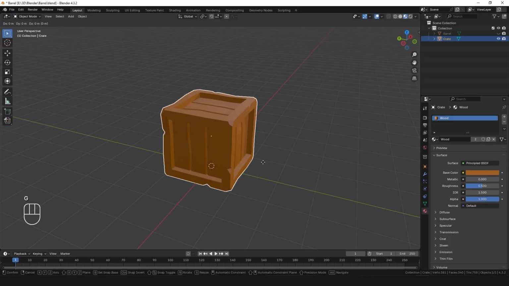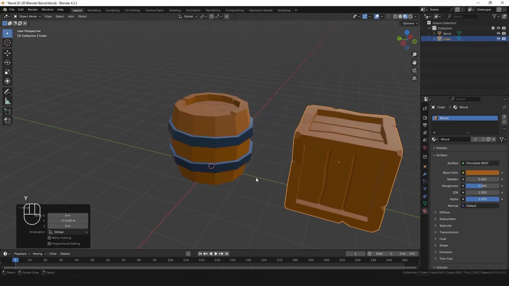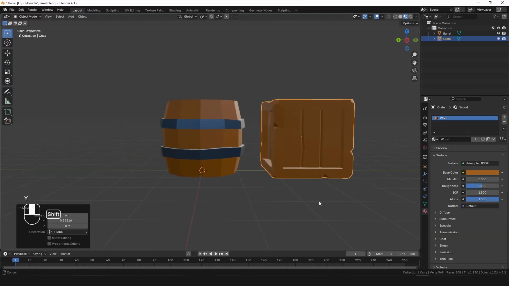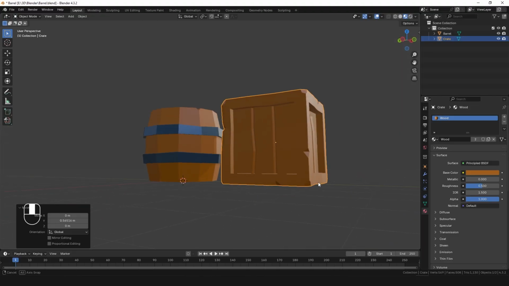I'm just going to scoot this over to the side here. Actually, I press G then Y. Just scoot it over, bring back our barrel. And there we go. We've got a nice crate, nice barrel.